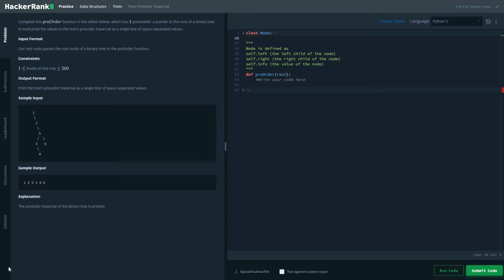Hi friends, today we are going to solve pre-order traversal from the trees data structure. As you already know, in pre-order, at first we find the root node and then we traverse to the left and then to the right. So we have to write a code to print the elements in a pre-order traversal.